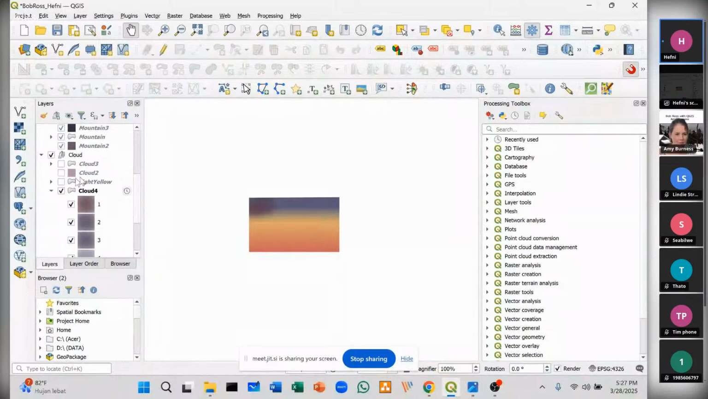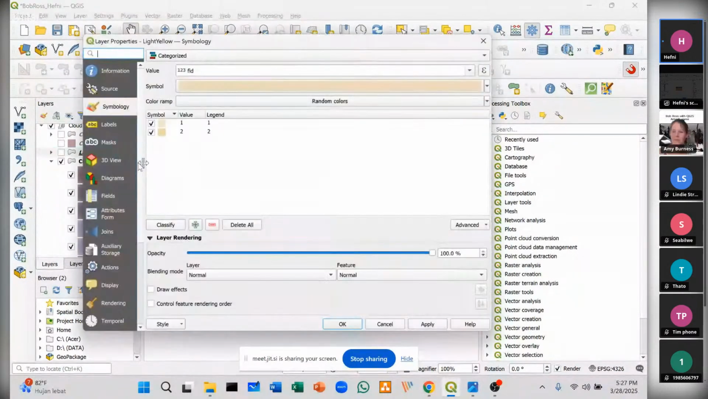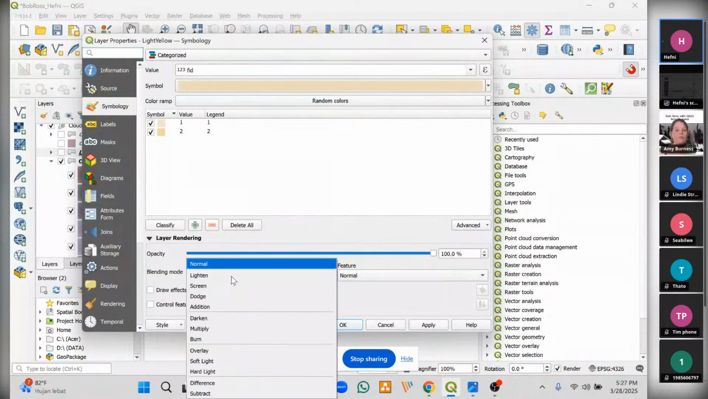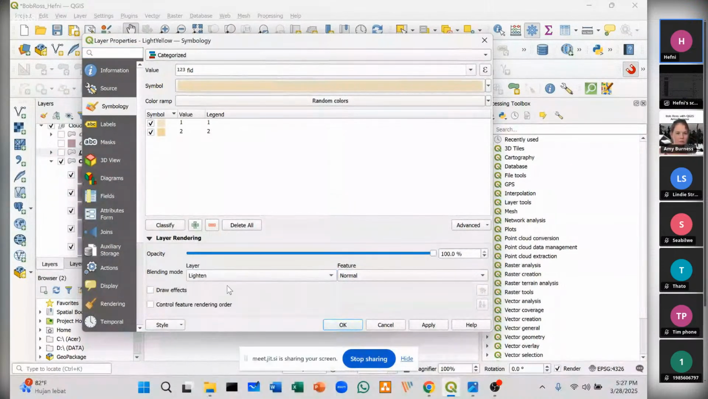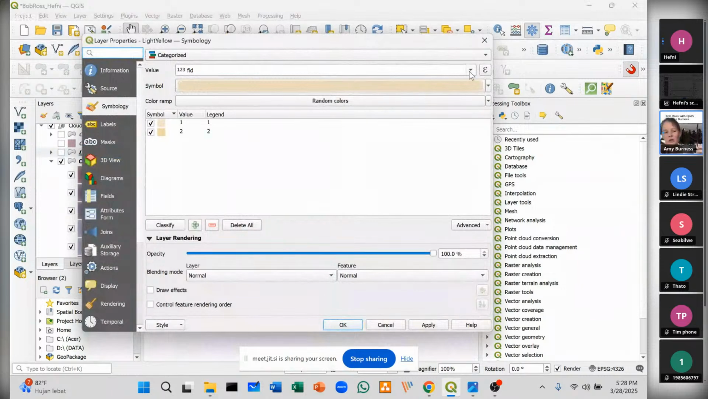So that's why this layer order looks random. I mean, cloud 3 and cloud 2 are not in order. Because I tried a lot of features here, like how to classify, how to blend, for example lighten, screen, dodge. I also tried classifying on the FID as well. I see that you classified on the FID of the polygon.